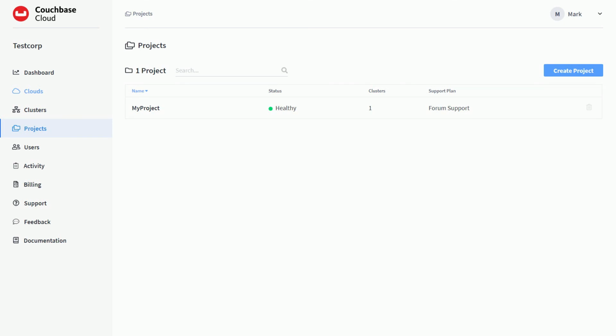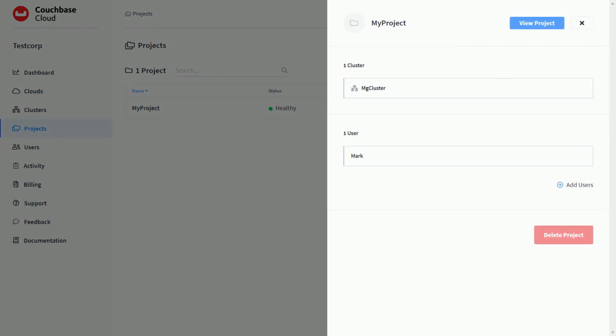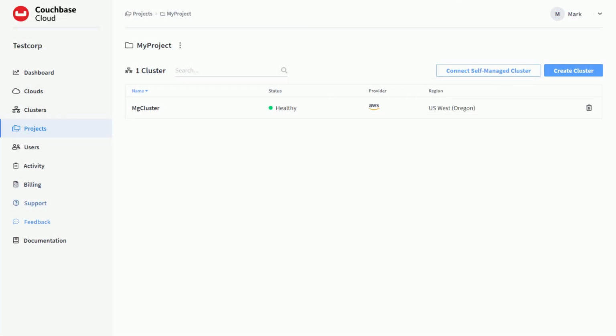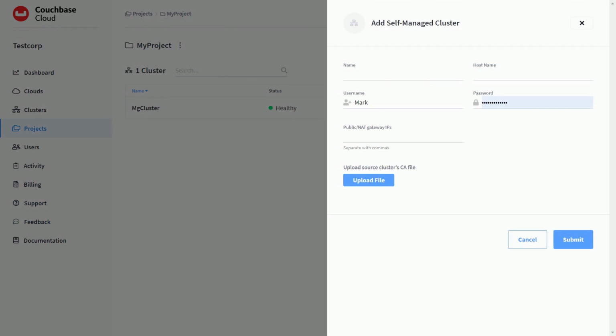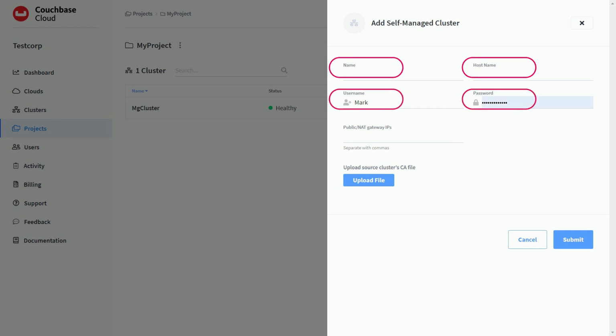Existing Couchbase customers can easily bring their data into Couchbase Cloud. In the side navigation, click Projects. Then, click on your project name to display the project properties flyout. Click View Project to display the project details. Then click the Connect Self-Managed Cluster button. In the Add Self-Managed Cluster flyout, provide the name of the remote cluster and hostname, a valid username and password, and a public IP. Click Submit to initiate the connection.